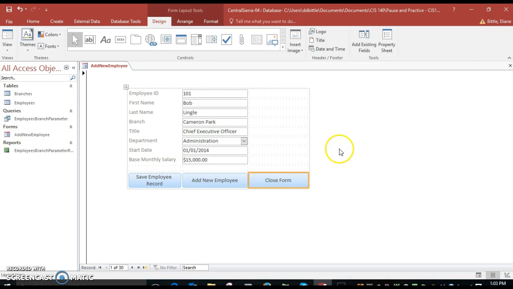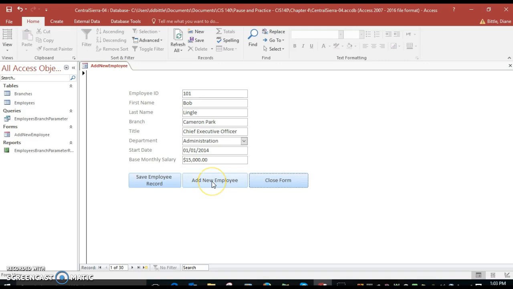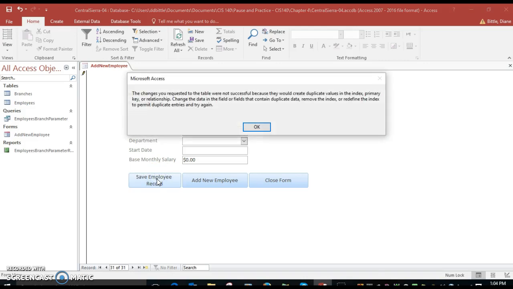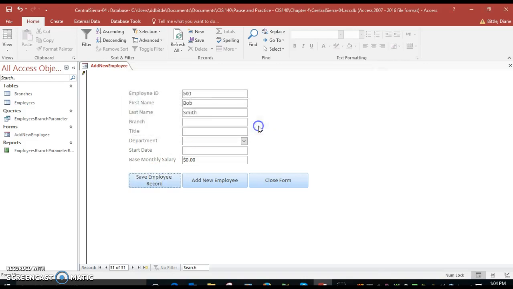So let's take a look at how this works. I'm going to switch to Form View. If I want to add a new employee, I click this. It gives me a brand new record to add a new employee. I'm going to add employee 500, first name Bob, last name Smith. Okay, I want to save that. Oops, I must have a duplicate in there. Sorry. So let's do employee ID 1000 and save the employee record.